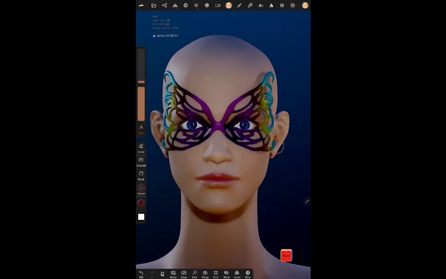So there you go. I hope that you can do something with that and create your own objects and models. You don't have to do a mask, but you can use the surface of any shape to create another unique shape. And in this case, I used a face to create a molded eye mask.